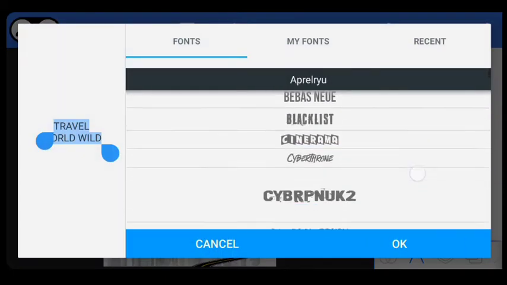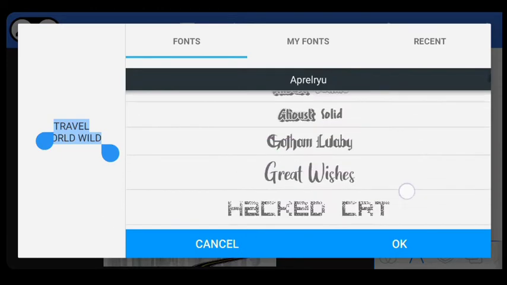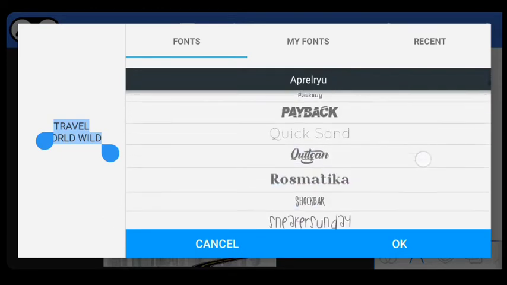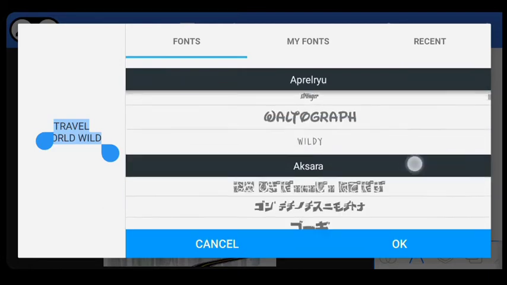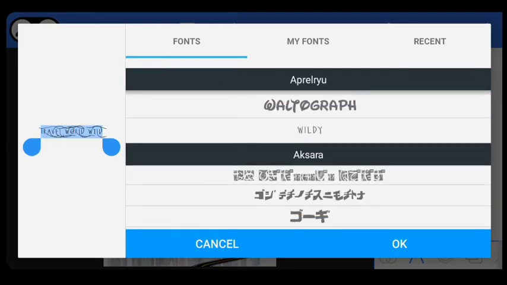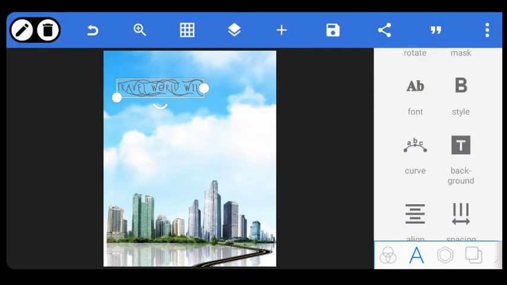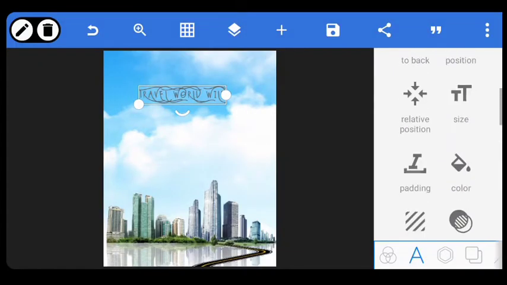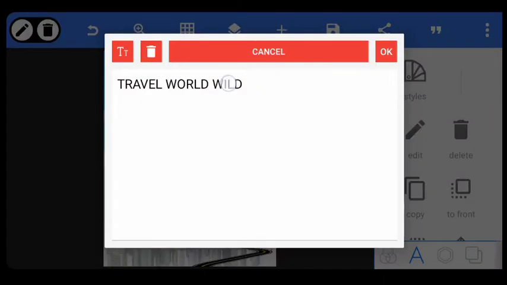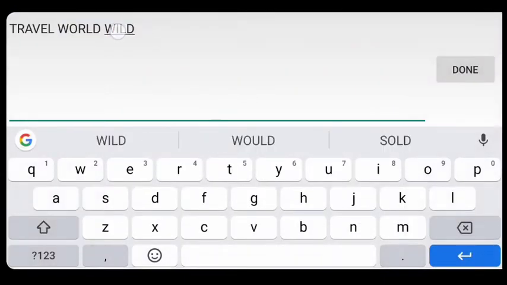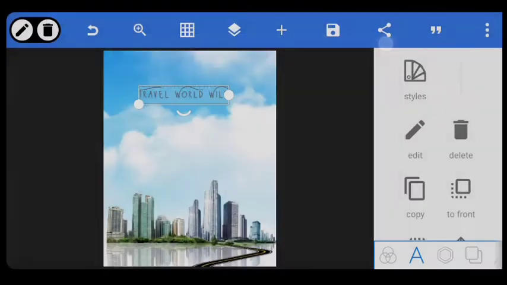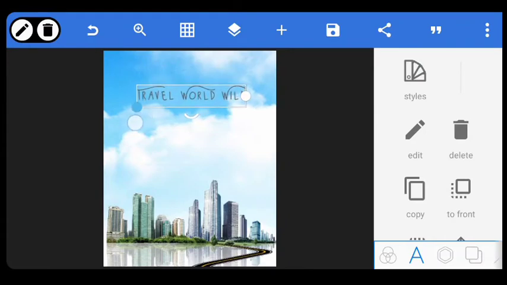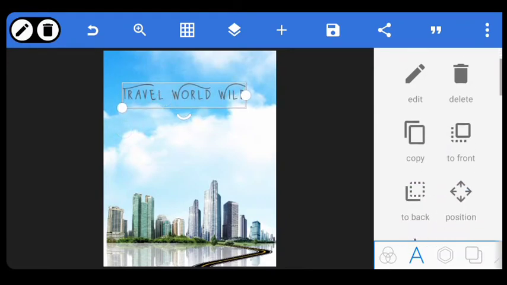Since this is a travel and tour design, I made use of a very fancy font. Let me see if I can get that particular font. Okay, I think it's this one. Okay, that's it. But let's go back to edit and make it small letters. Make them small letters. Okay, all right, just like that. Now this is how I got the fancy text that I made use of.